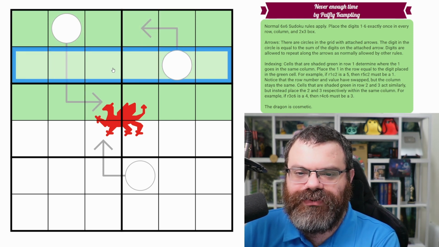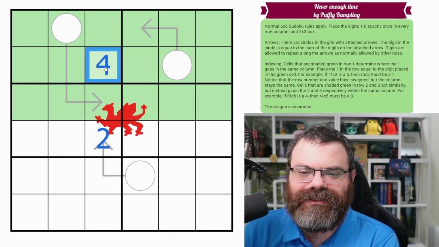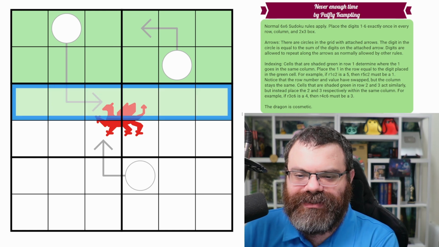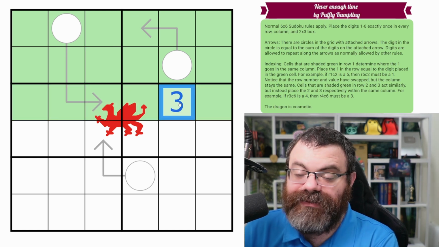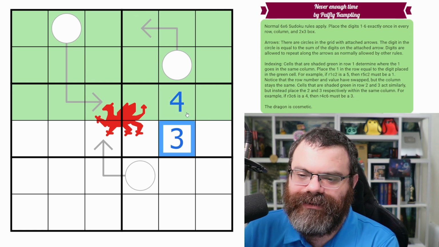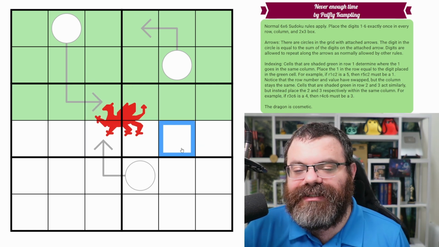And this tells you where the 2 goes. So if this was a 4, it would tell us that the 4th row contains the 2. If this was a 6, it would mean that the 6th row contains the 2. And this tells you where the 3 goes. So if this was a 3, it would be itself, right? If this was a 4, that puts the 3 there. And that's it. Those are the rules. The dragon in the middle is cosmetic.